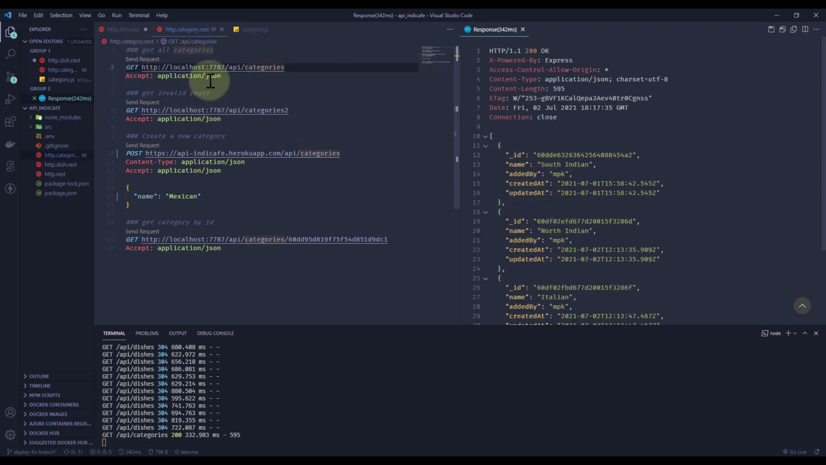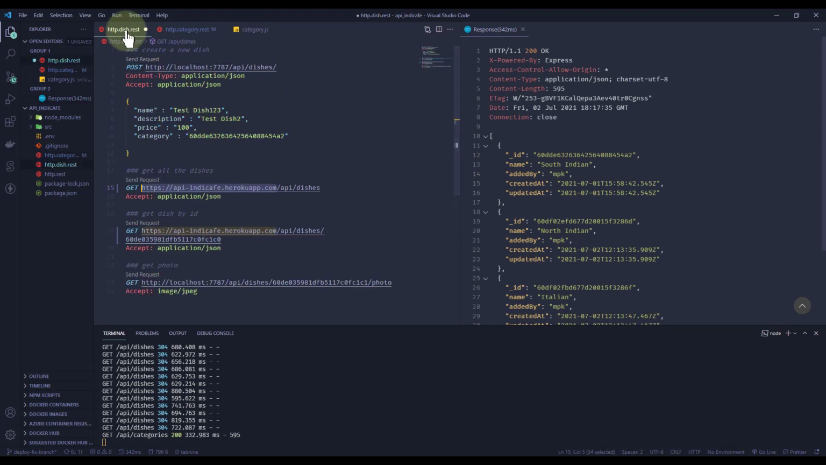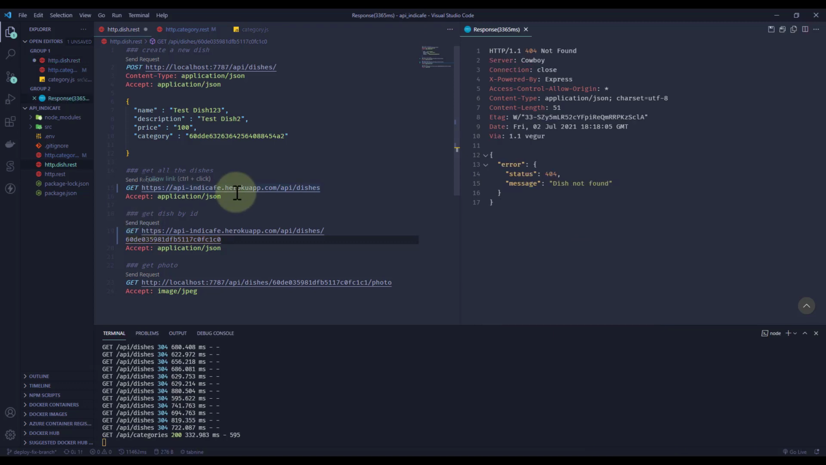And if I go back to my dish REST client and query a particular dish, not the photo, just the dish. This is going over the internet actually, because we're hitting the endpoint on Heroku. It should have come by now. Alright, not found. Interesting. Let's take this one. Dish. I don't think this is present anymore. Okay, let's get all of them.